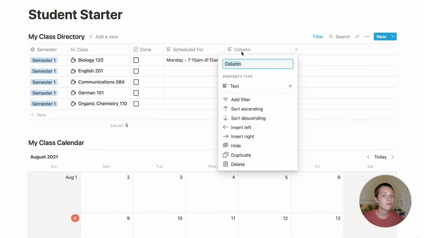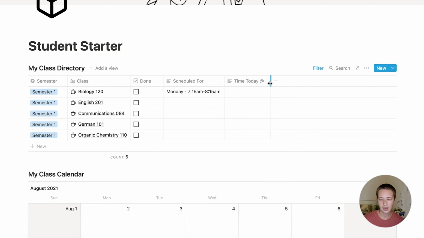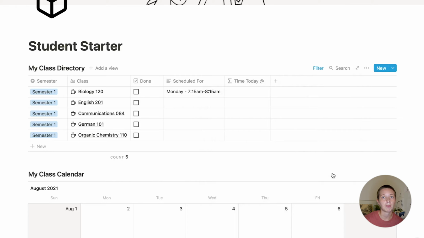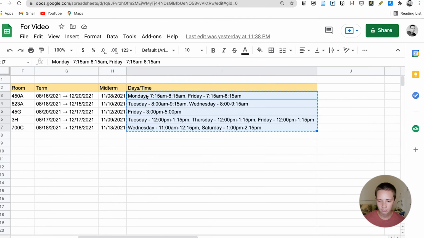And then I want a formula that's going to tell me what classes I have today or what classes the user has today. So if today is Monday, it will tell me I have biology class today from 7:15 a.m. to 8:15 a.m. So I'm going to create a formula here called time today at. And this is going to be a formula. So I already have a pre-made formula at the bottom of this template that I'm just going to copy and paste into here. But firstly, let's copy and paste some of that data.